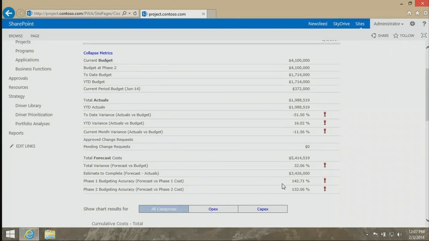So again, this is the start of the intelligence you start building up. After you've done one year of this, you can start looking at your organizations, even individuals, to look at how good they are at estimating based on the actuals coming from the project.